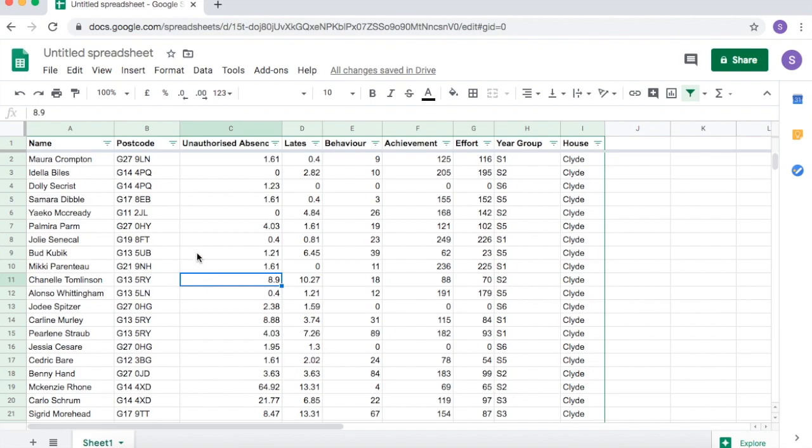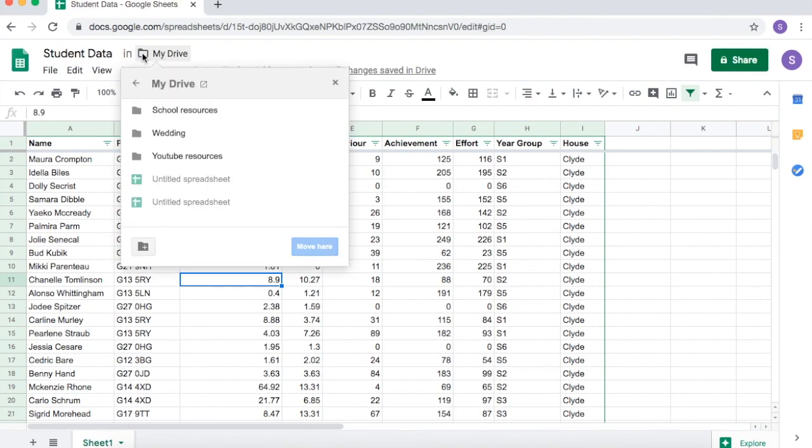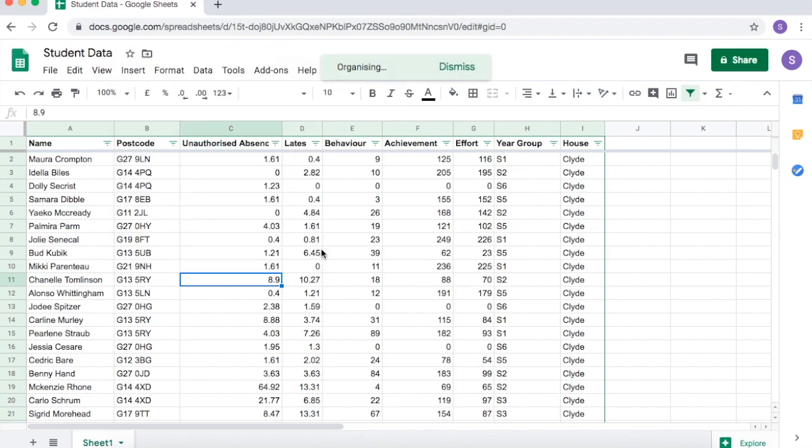Now that I've got all my data in place, I'm going to make sure that I name this spreadsheet. So I'm going to put in student data. Now I'm going to check where it is saved. At the minute it's just in my drive, but I want to make sure that it is in the correct folder. So you can just click this little icon and then you can decide which area you want to save it in. So I'm going to go into this YouTube resources and move here.